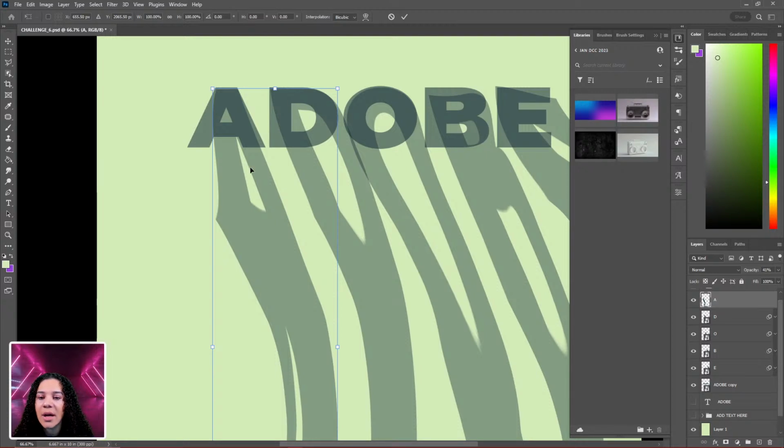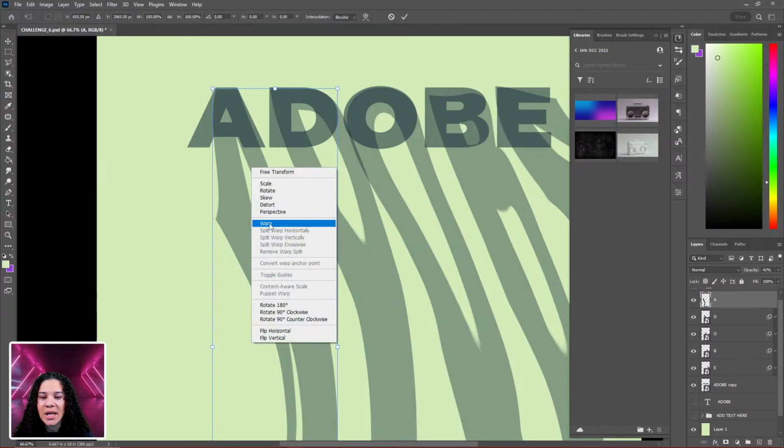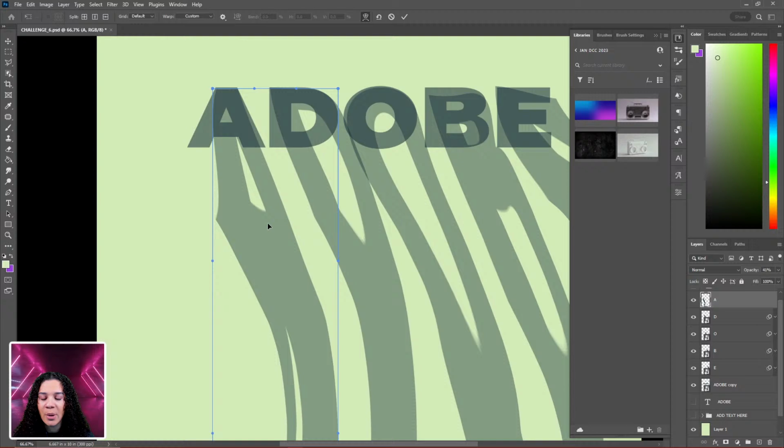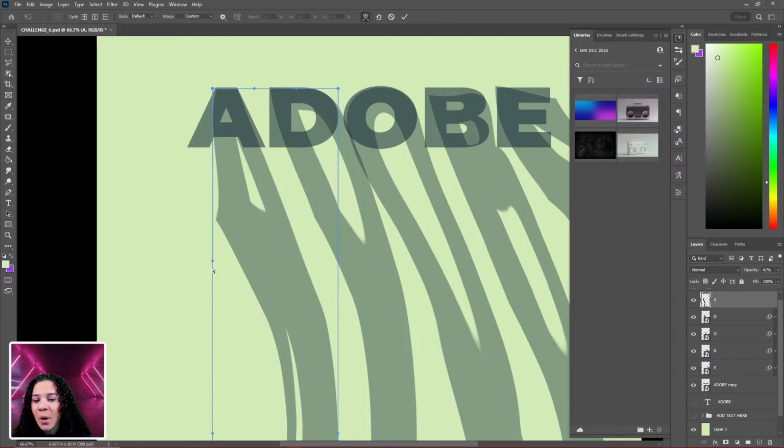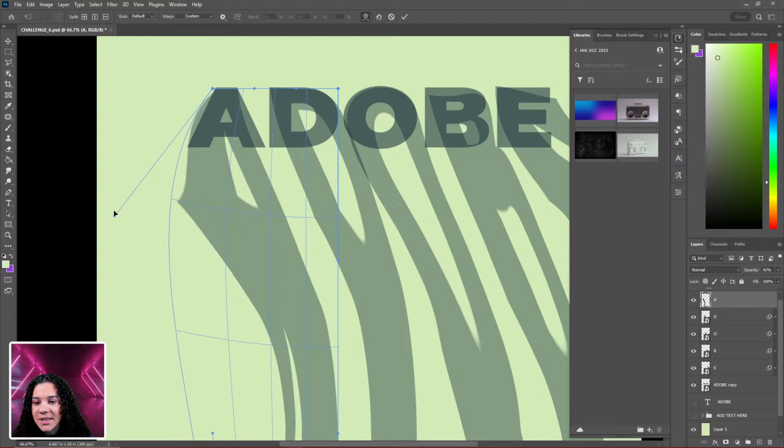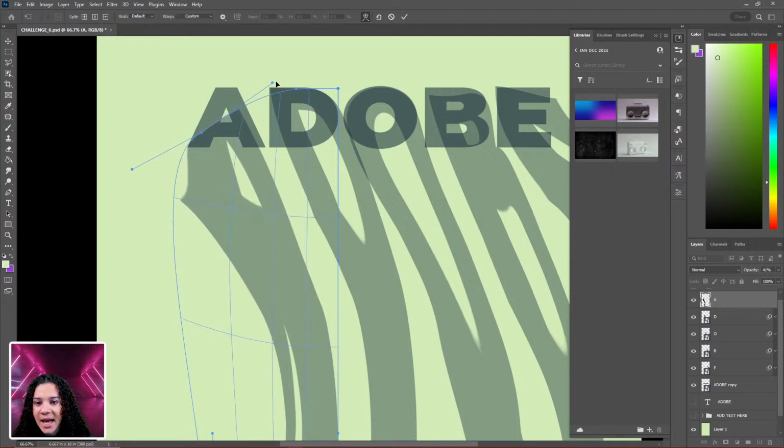And then I will press Command or Control T and right click and go into warp. Once you have your free transform, you just right click and you can enter a different free transform mode. I'm just going to start pushing and pulling these pieces until my layer lines up with the edge of my text, like so. And again, you do not have to do this step if you don't want to.